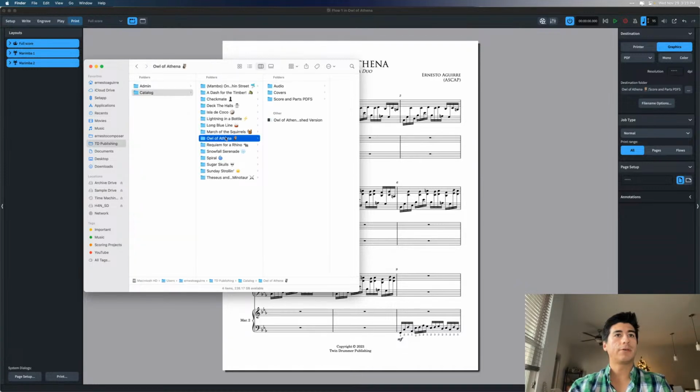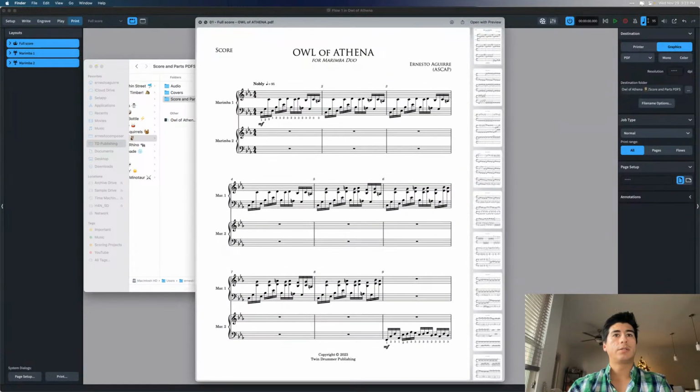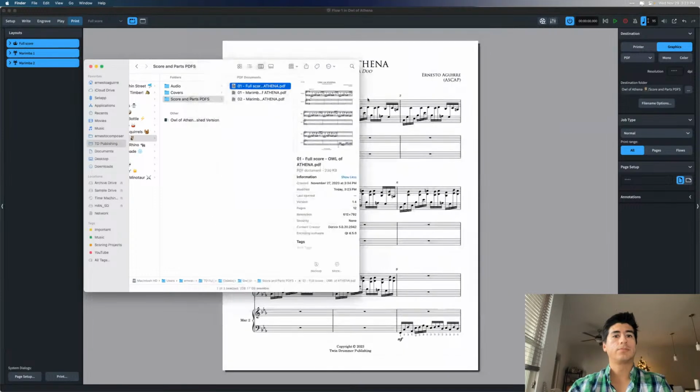Okay, so these are all the pieces I have in my catalog. Score and Parts PDF. And here they are, all exported. Cool.